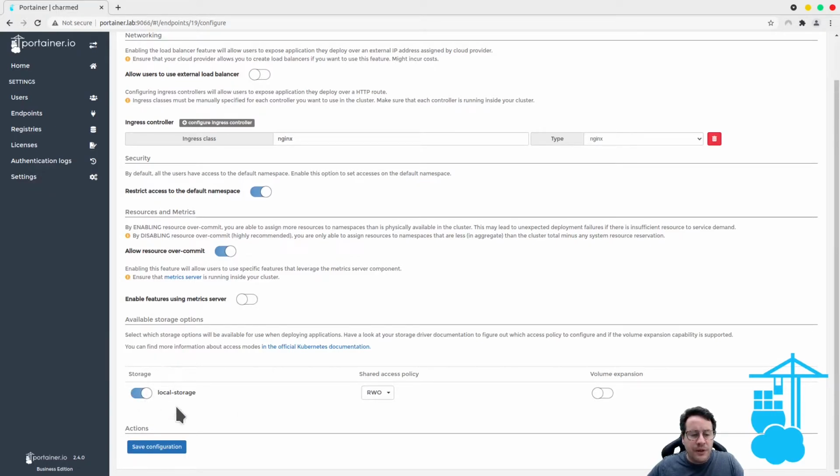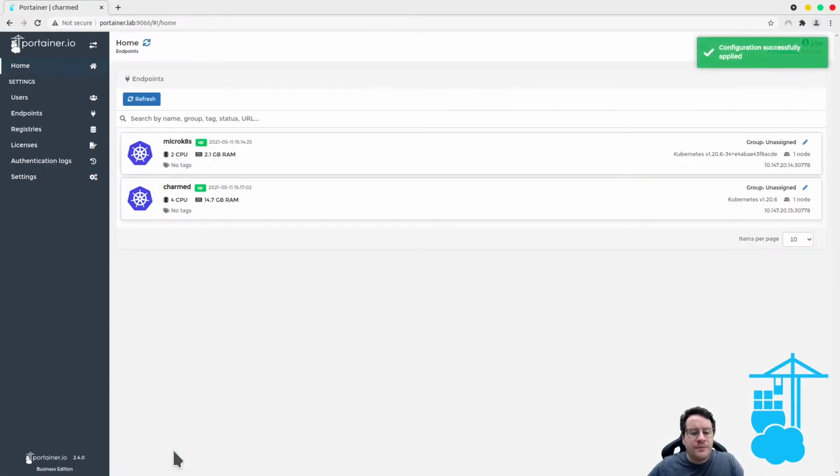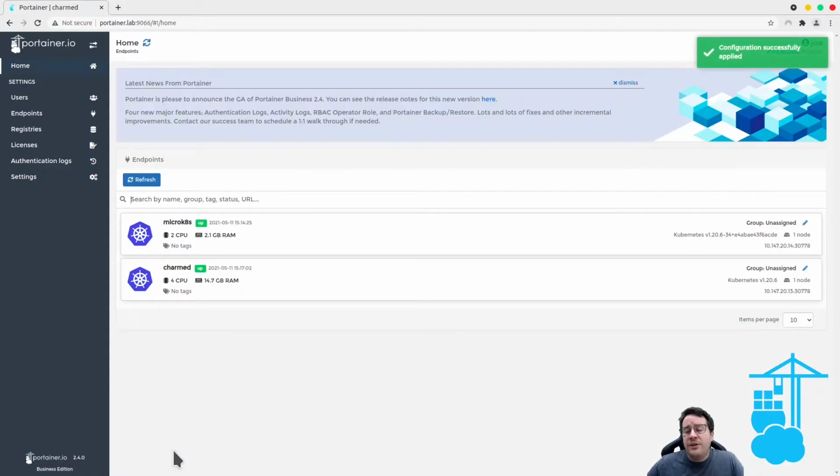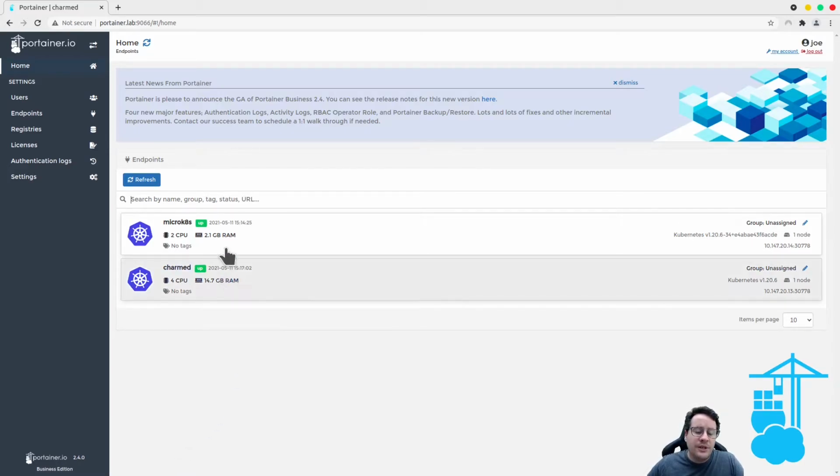Right, I'm going to activate local storage. I'm going to save the configuration. Again, I didn't use persistence in this demonstration, but if you want persistence, you want to make sure you enable the local storage or whatever storage technology you're using for your Kubernetes clusters. So this is how you add the endpoints.